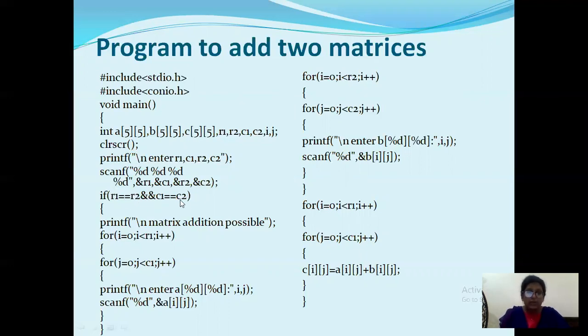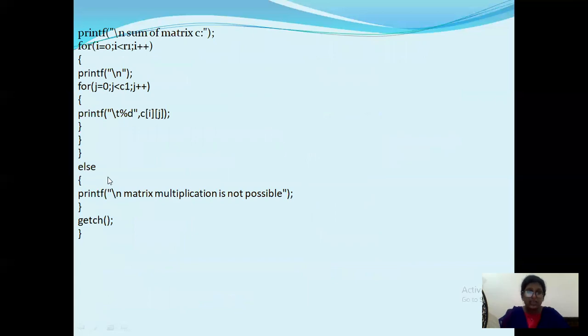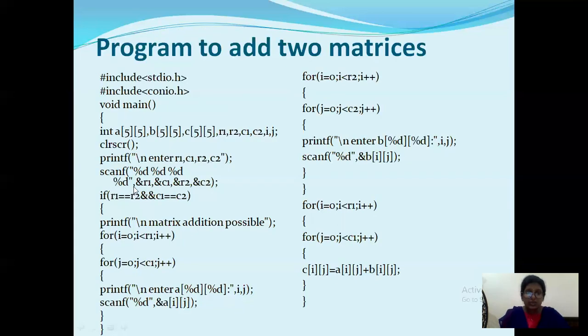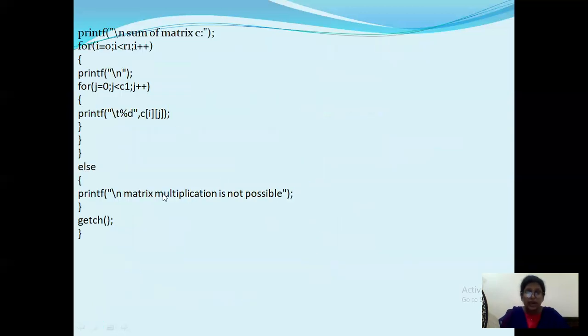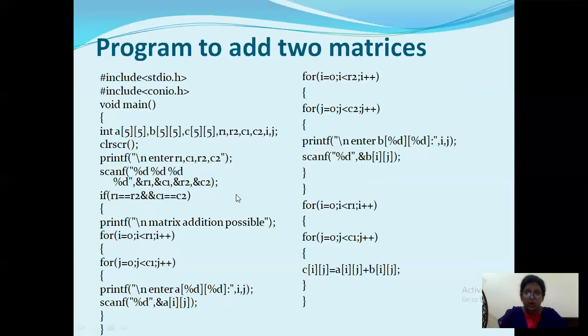So here first of all, for adding two matrices, you need to check this condition. If R1 equals R2, that is nothing but if the number of rows in the first matrix is equal to the number of rows in the second matrix, and the number of columns in the first matrix is equal to the number of columns in the second matrix, then only you can do what? Addition. Else you cannot do the addition. So here in the else part, if the condition is true, then you need to write down the logic for adding two matrices. Else you need to write down matrix addition is not possible.